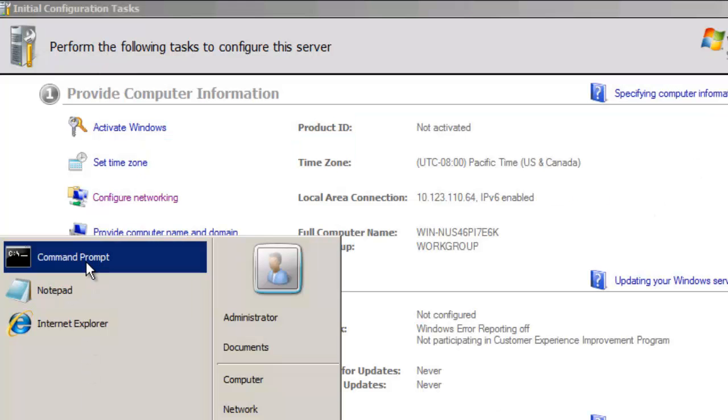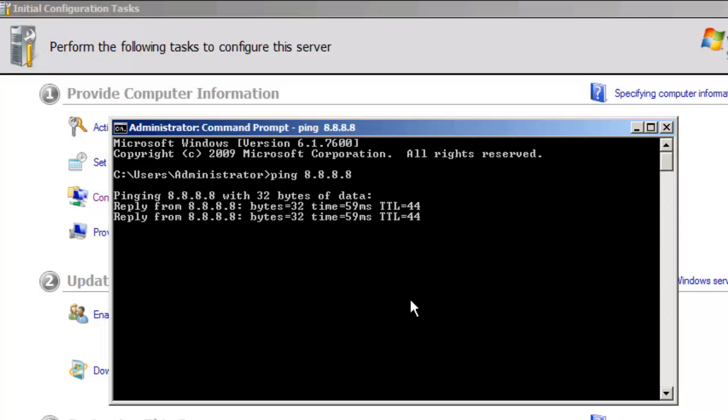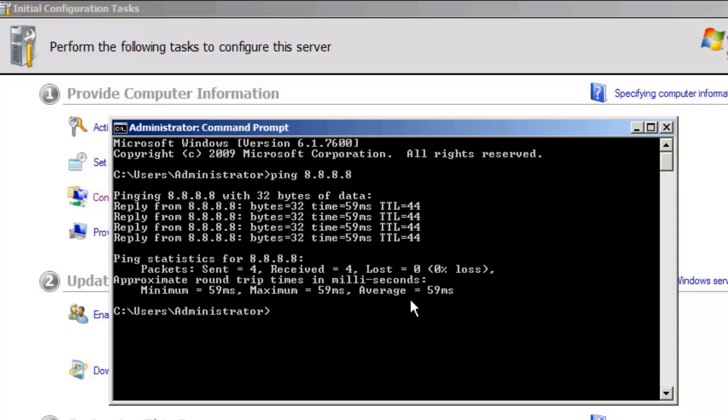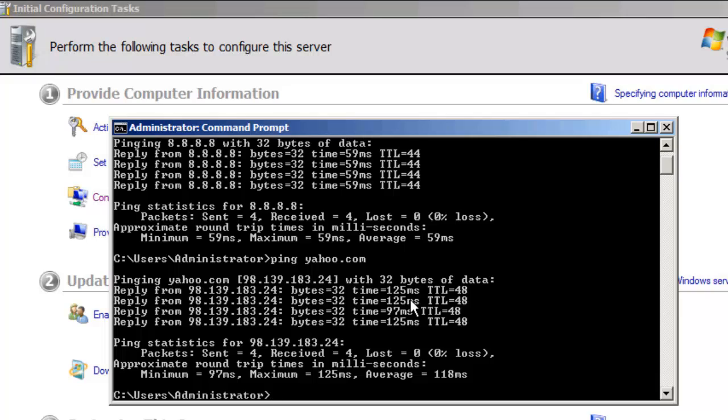So let's go ahead and bring up a command window, and let's see if we can ping 8.8.8.8, which was one of our name servers. And we can. Let's see if name resolution is happening. Let's try to ping yahoo.com, and name resolution is happening as well. That completes the setup and configuration and installation of Windows 2008 R2 using vCloud Director.